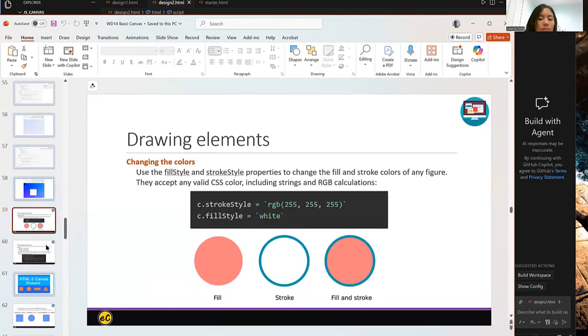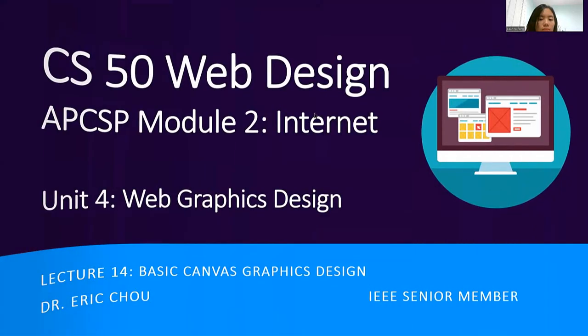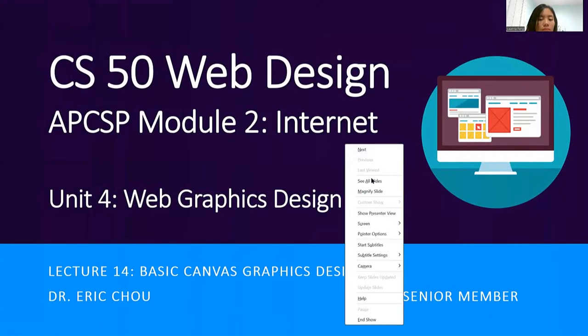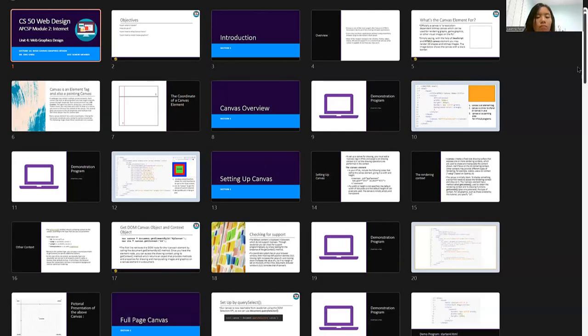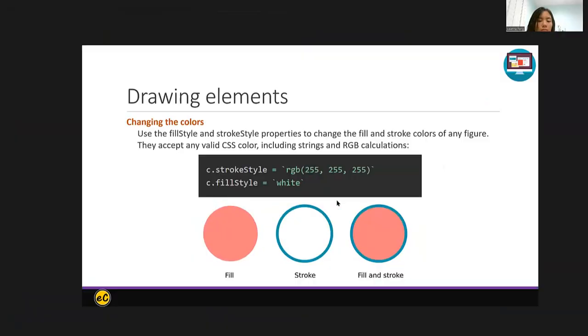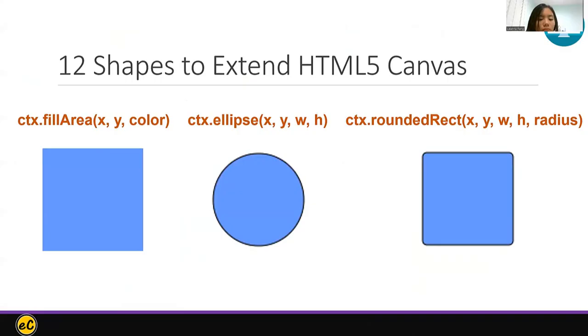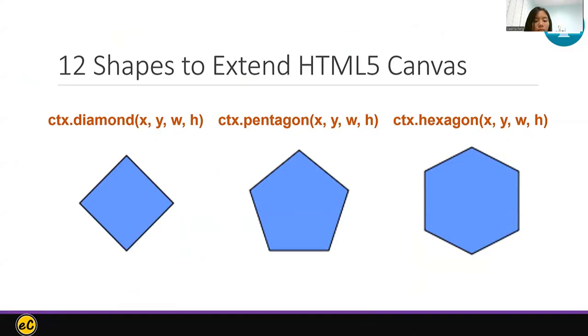Okay. So drawing component, we do teach you what is stroke, what is fill. You need to know that. And stroke and fill in different languages, like Java, they also define in the same way. So it's very important. Next one is that you may want to do canvas shape. So there is fill area, fill ellipse, fill rounded rectangle, different ones. Let's try some of them to see how it works.